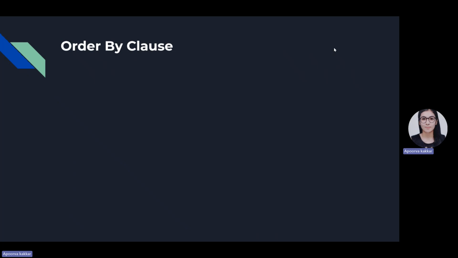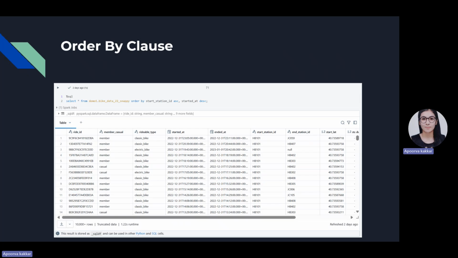Moving forward with the order by clause. What order by does is arrange the records in a particular order, say ascending or descending, as specified by the user. If not specified, then by default it chooses ascending order.